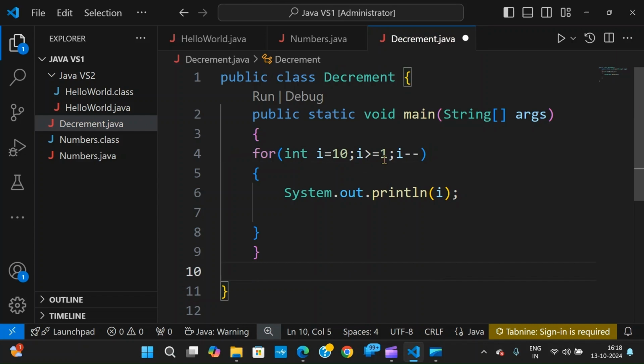So 10 is greater than 1, then print 10 value. Again I minus minus means 10 minus 1, 9. Okay, 9 greater than 1, true, 9 is printed. Again 9 minus 1, 8. 8 greater than 1, true, then 8 is printed. Again 8 minus 1, 7. 7 greater than 1. So like that it goes till 1. Okay, so 10 to 1 you're going to print. And whenever you get 0, 0 greater than equal to 1, that condition is false.